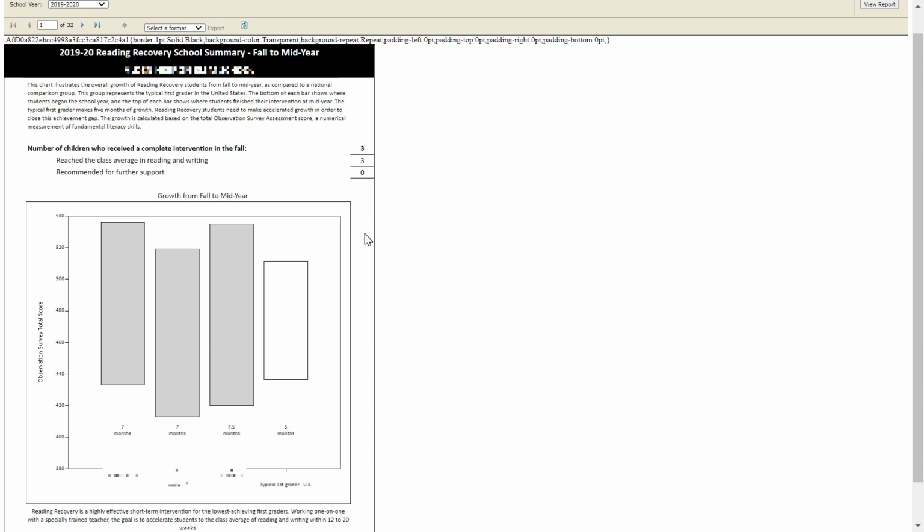The report starts off by showing the name of the school, which is right here. It's blurred out on your screen for this episode. And once again, we've tried to highlight that this is fall to mid-year growth. Below is a little description of reading recovery and a description of the data that is being shown below. We've tried, once again, not to use reading recovery jargon, but terminology that school district administrators are more familiar with. Then below that, we talk about the number of children being served.